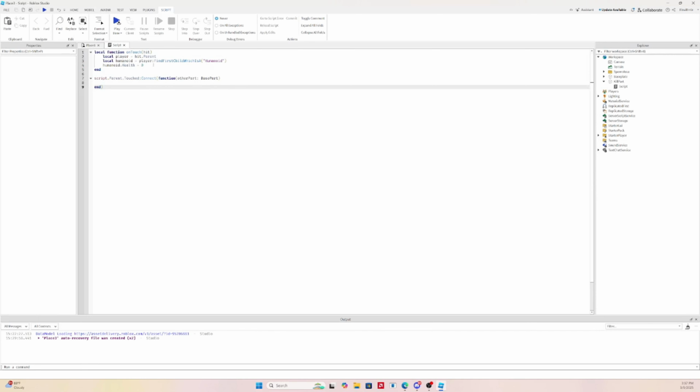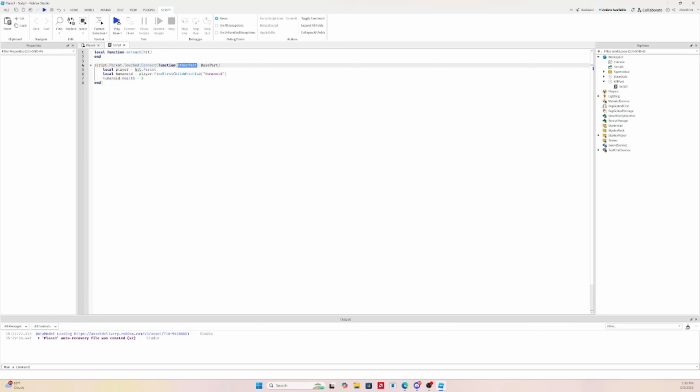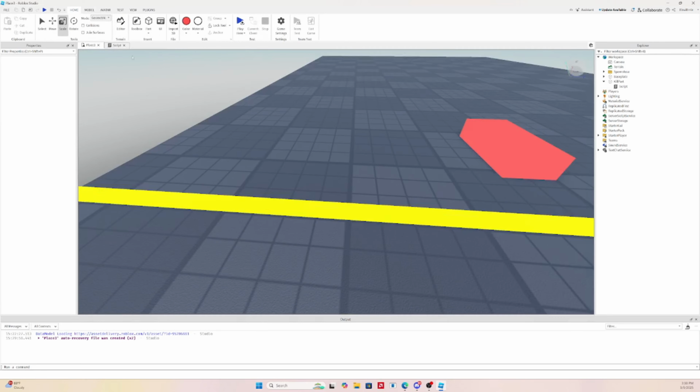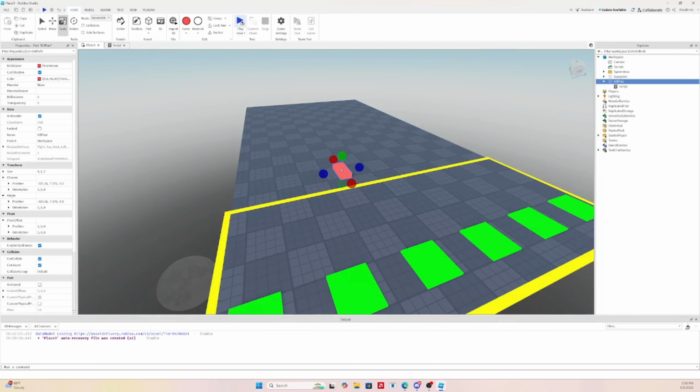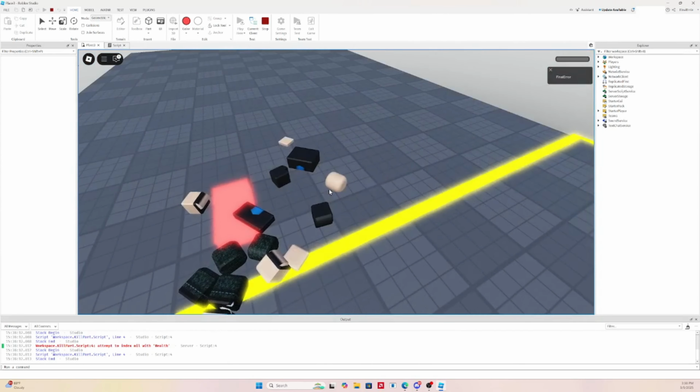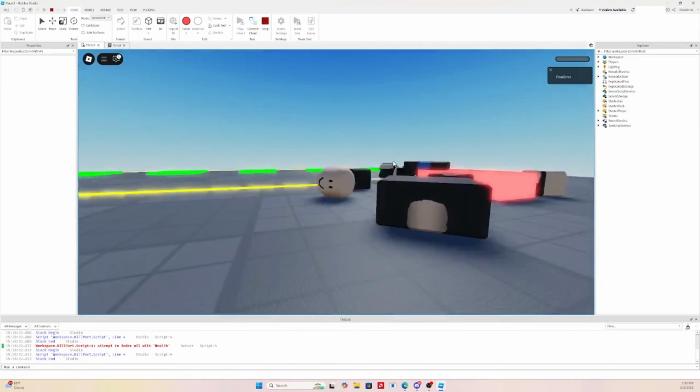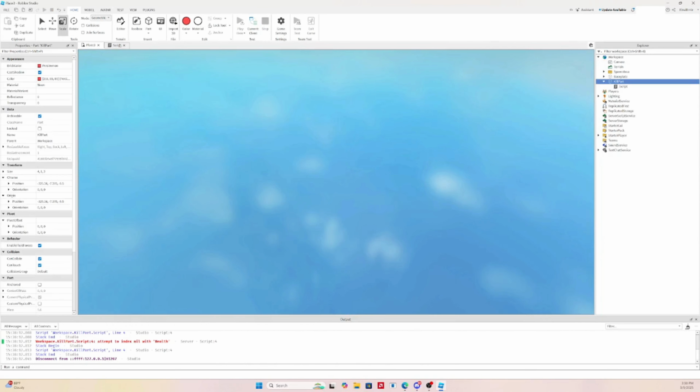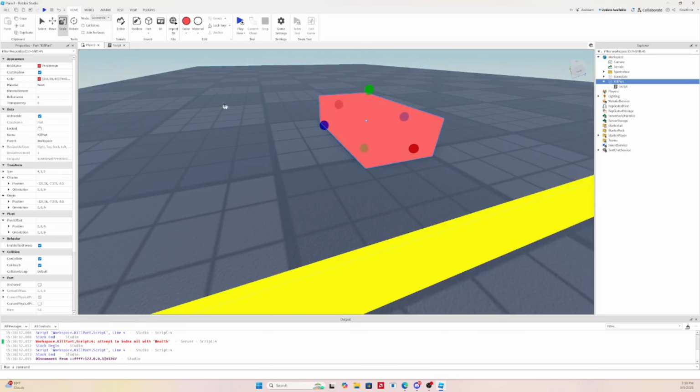And then actually, I completely forgot. We don't even need to do that. We can just do this. And then hit. Boom. So that is our kill script. So we're going to bring this right here. We're going to play right here. Then when we touch this, we die, as you see. That's perfect.